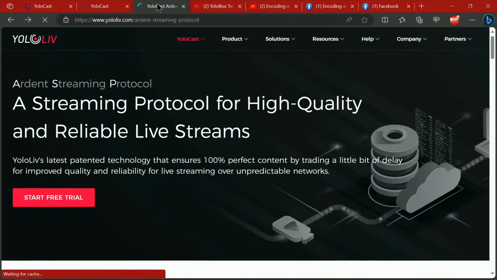If you were using Yolocast to do the stream, there is this thing called Ardent Streaming Protocol, or ASP. And what ASP does is it takes your content that you're creating and fills up a buffer on your YoloBox. You've got a cache. So you're using the SD card or USB or whatever it is, removable media, to create a buffer on your device. And then you're simultaneously streaming it to a receiving end in the Yolocast servers.